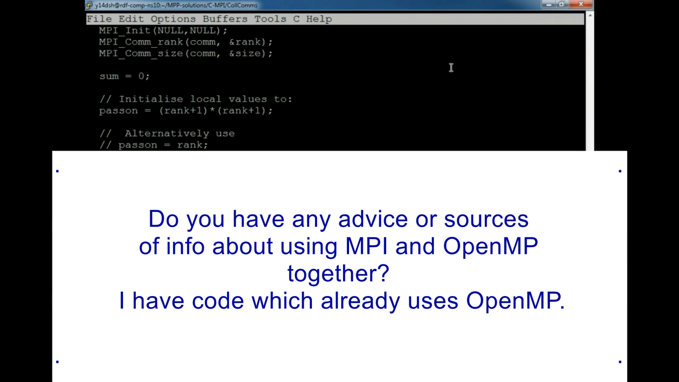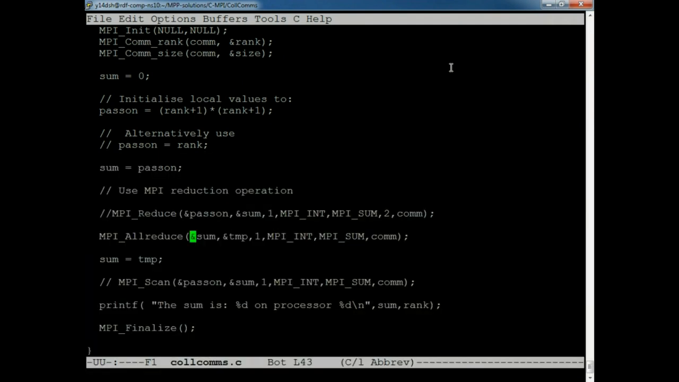So, about using MPI and OpenMP together. Yes, there's a whole bunch of stuff to do with MPI and OpenMP together. Let me think. Give me half a second, I'll see if I can find a slide on that. I don't immediately have it to hand. I'll try one more time, sorry about this.